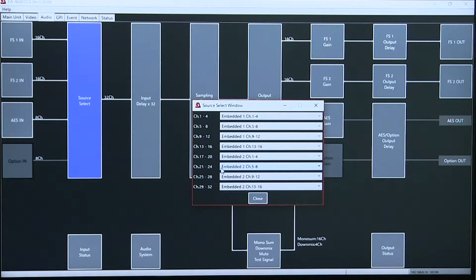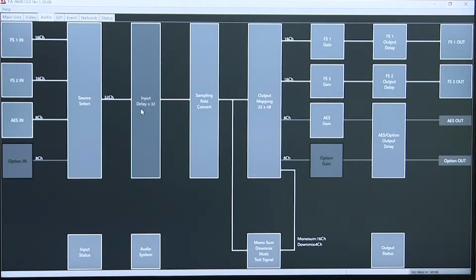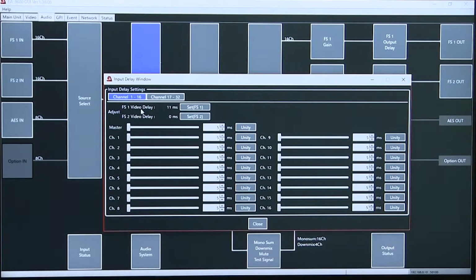So I can have a total of 32 channels pass through my system. I can delay those signals up to 1 second of delay for lip sync matching. I can do them on a channel by channel basis or by a master and adjust all.